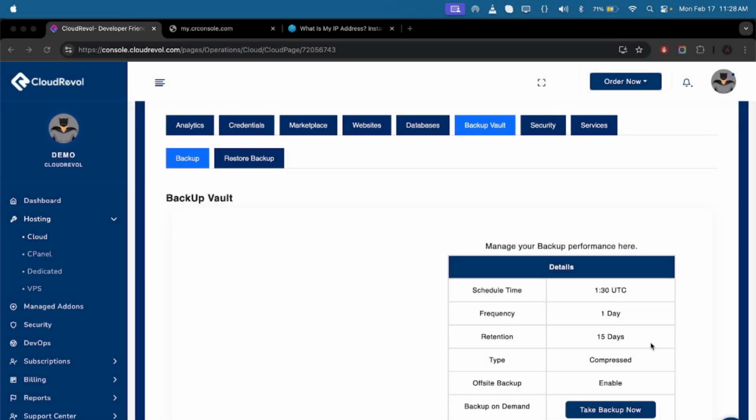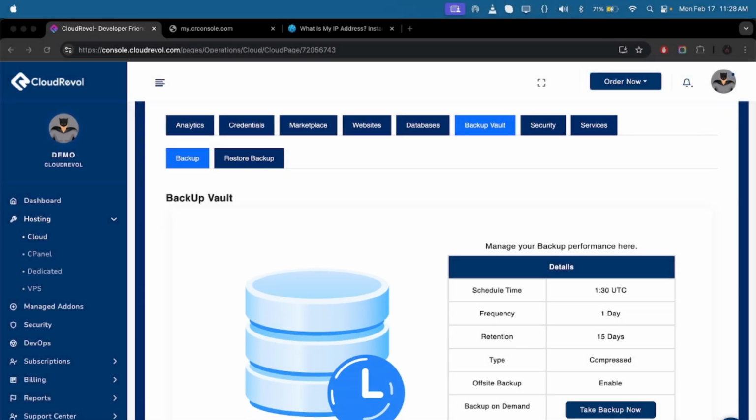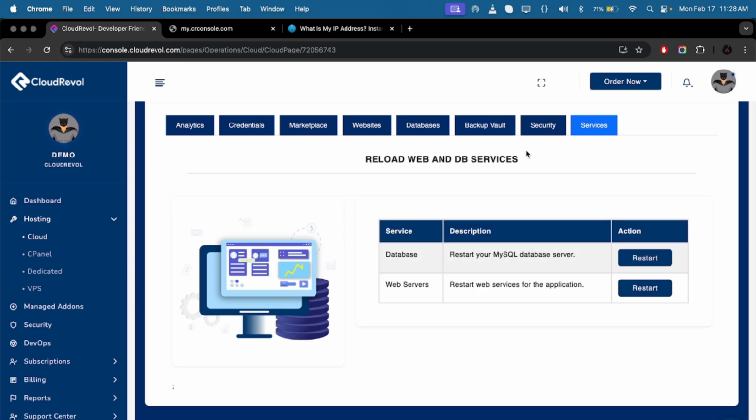In today's video, we are going to show you how to manage your server services. You just need to click on the Services tab.